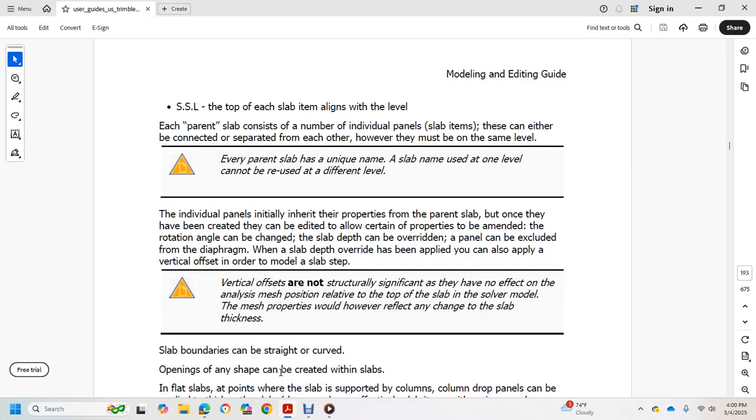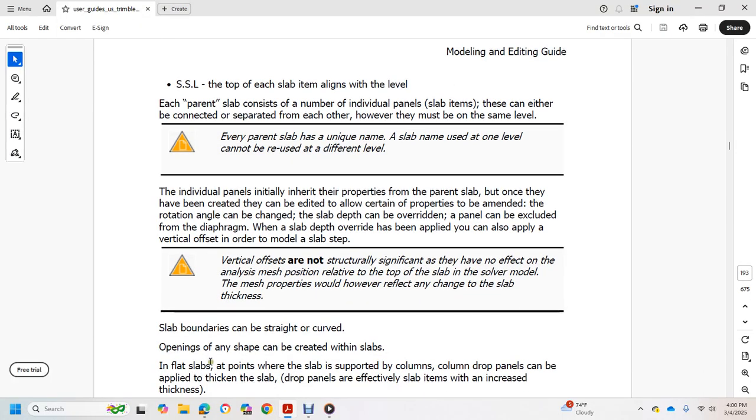Slab boundaries can be straight or curved. Openings of any shape can be created within the slab, and flat slabs can be supported at points with columns. Column drop panels can be applied to increase the thickness of the slab. Drop panels are effectively slab items where they increase thickness.